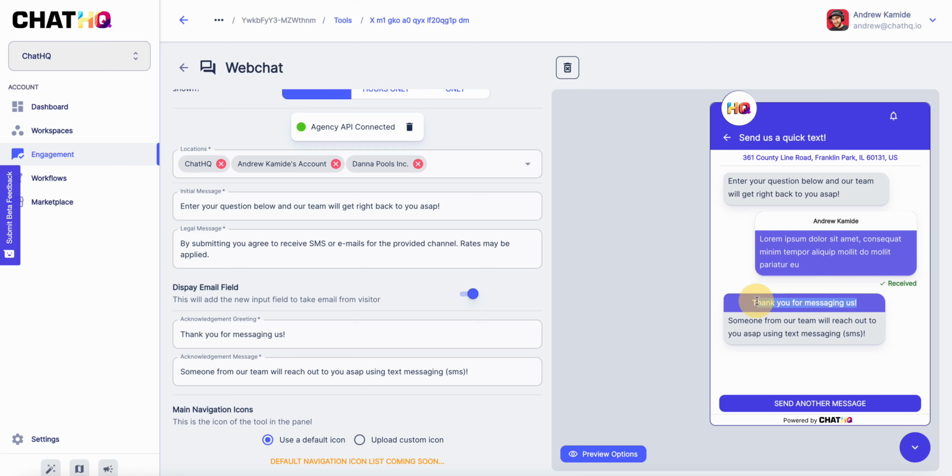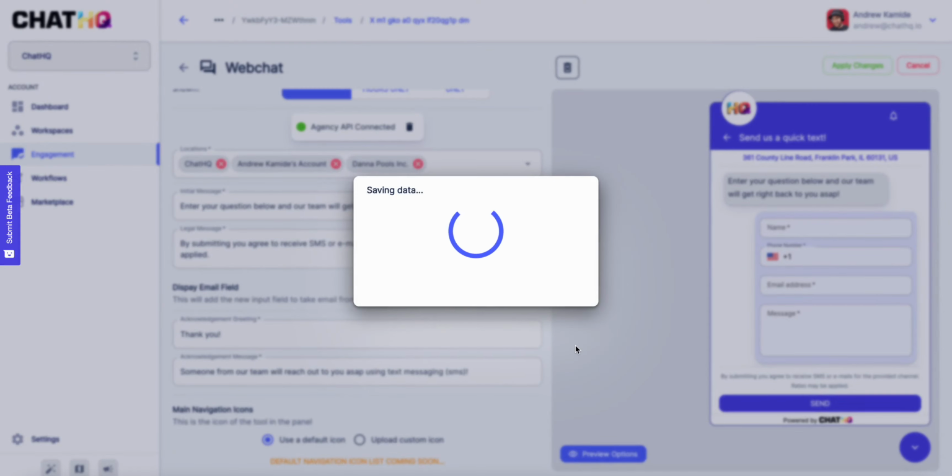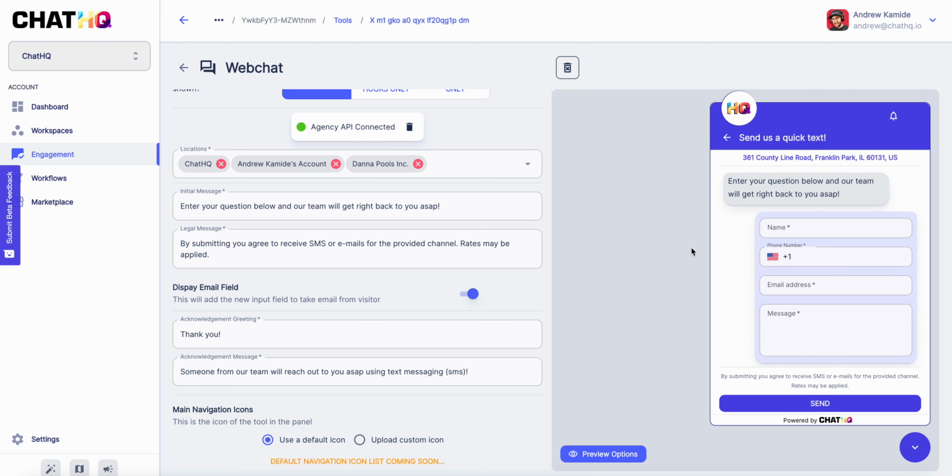And then down here you have the acknowledgement message. So if I change this, like thank you, exclamation point, you'll see that changes there. And I would have to apply changes to make sure that that stays there. If I wanted to send another message or test this again, or if my customers or prospects want to send another message, we have this button here. They would just click that and they get this view again. Okay. So let's go ahead and apply changes. And I want to show you how this works in real time.